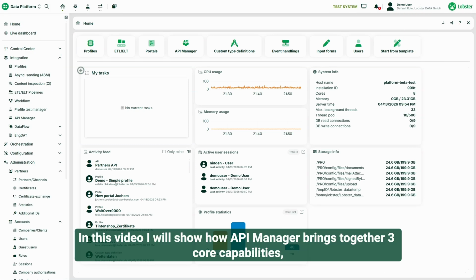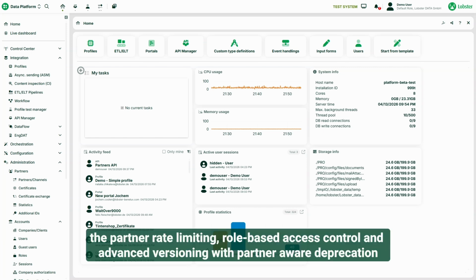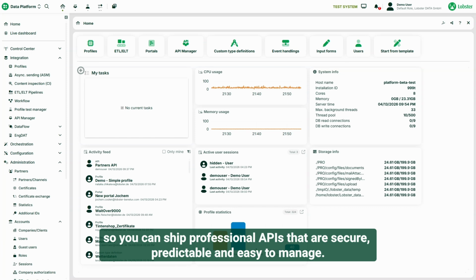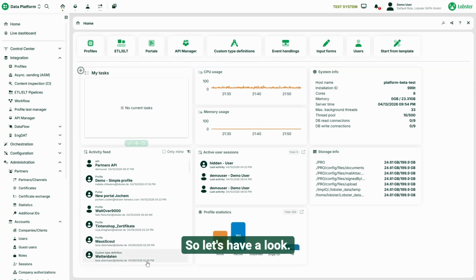In this video, I will show how API Manager brings together three core capabilities: partner rate limiting, role-based access control, and advanced versioning with partner-aware deprecation, so you can ship professional APIs that are secure, predictable, and easy to manage. So let's have a look.